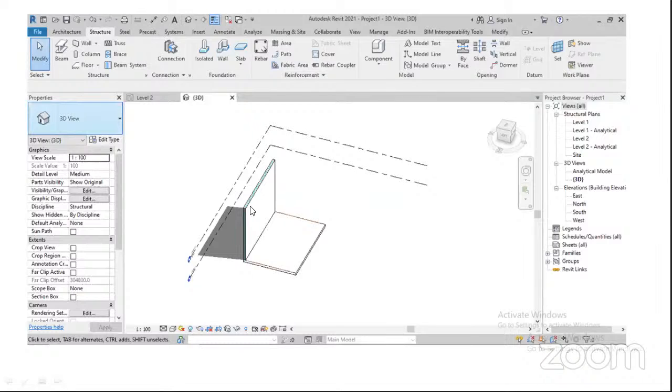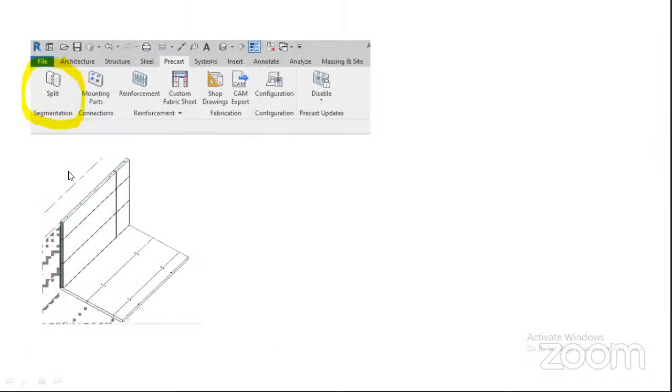After going to the precast tab, the first option is the split tool. After clicking on the split option, our structural model will be changed to a precast model. And there are options for adding mounting parts, reinforcement, and also drawing options for shop drawings and custom fabric sheets.